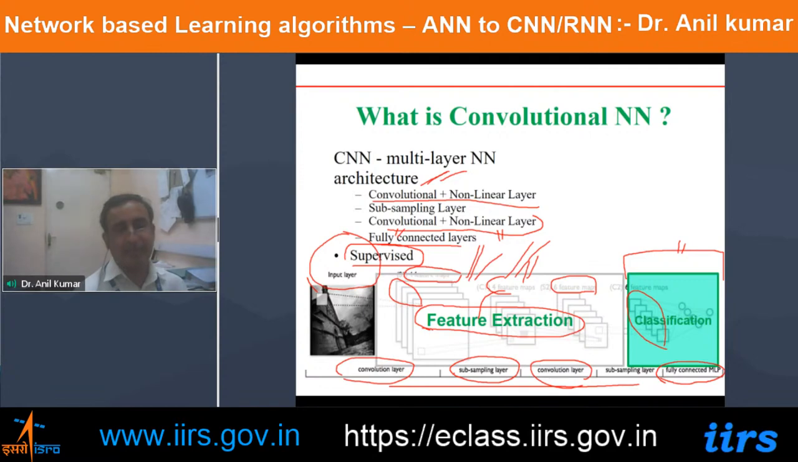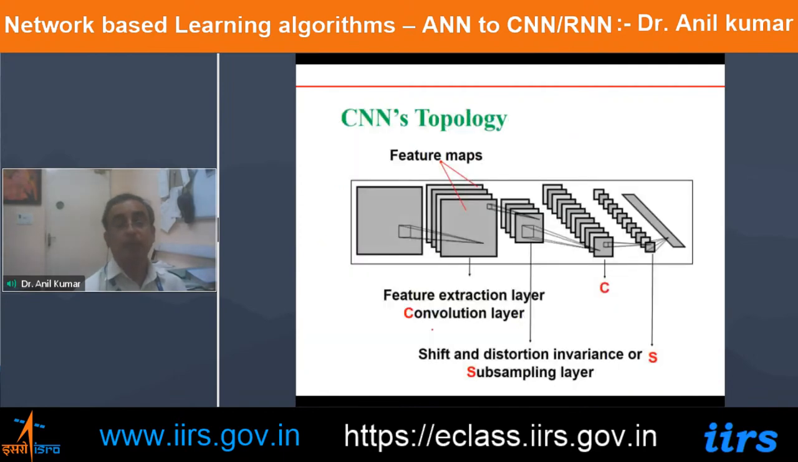Nowadays, you can see these convolutional layers to be 32, 64, 128 we have explored. After 128, you may have 256, and then you may have further 512 and so forth. So for CNN, you can see some topology. It has a feature map.